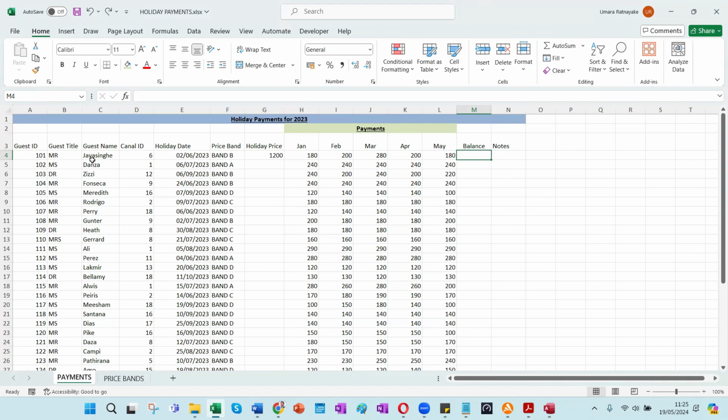By the way, it's Mr. Jai Singh. Pathiran is also there. Al is also there. Peer is also there. Dias is also there.